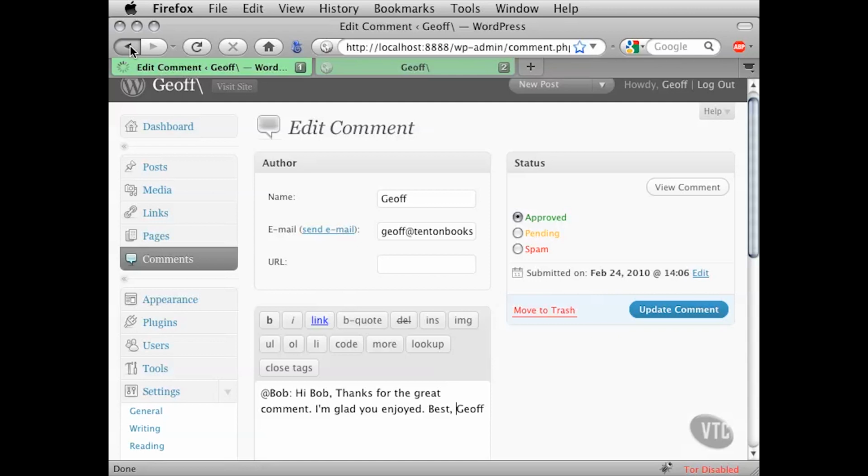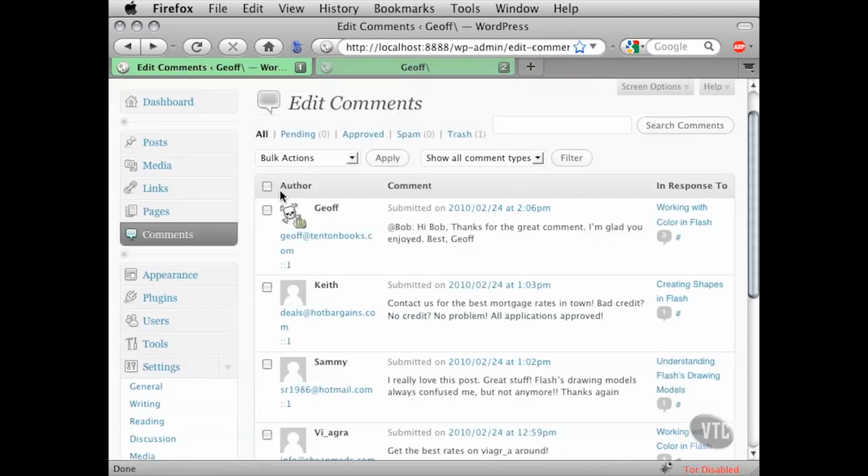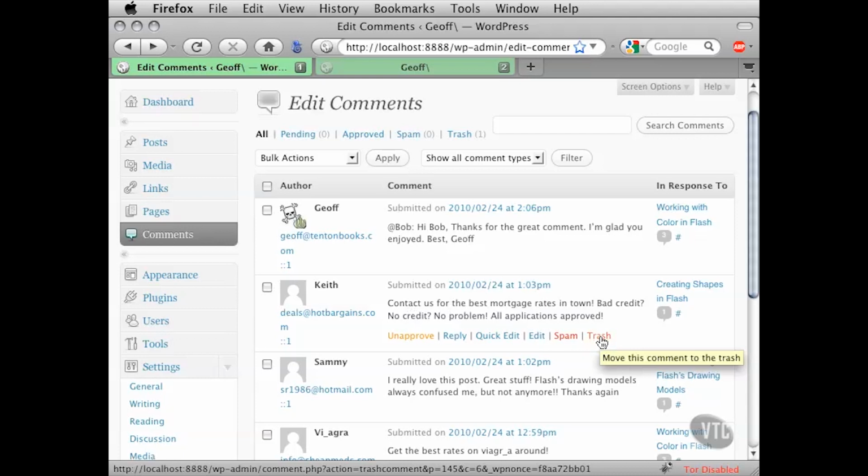I'm just going to back up here. I'm just going to use my back arrow inside my browser to head back to where we were. What else do we have here? Well, what I can do is if I find a comment that looks like spam, I could trash it, right, if I wanted to completely delete it from my blog. But I could also instead mark it as spam.